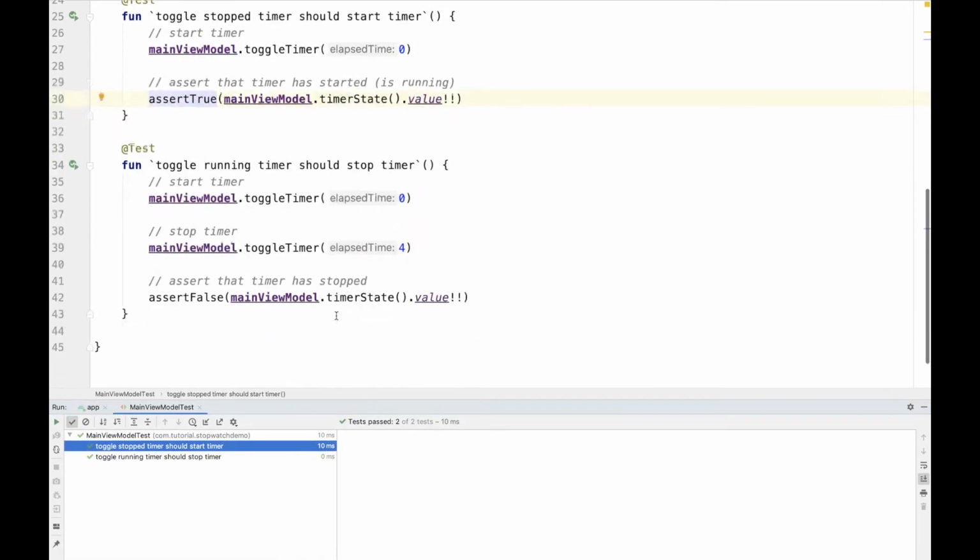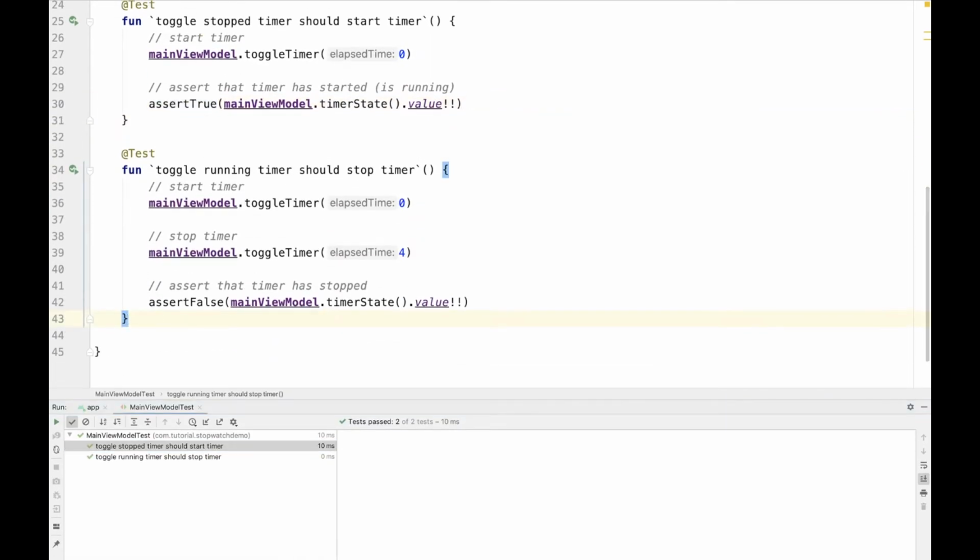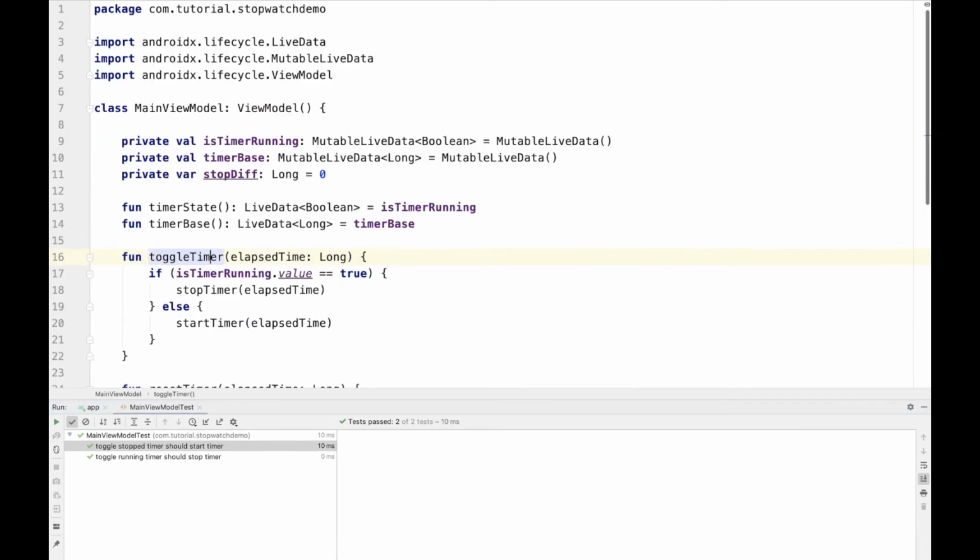Next step is to test reset timer, right? So we're going to test that.